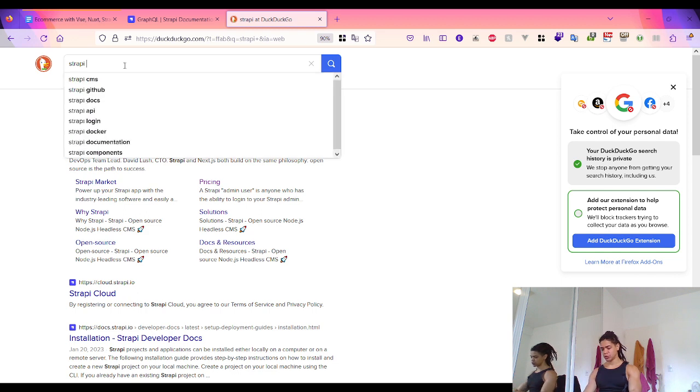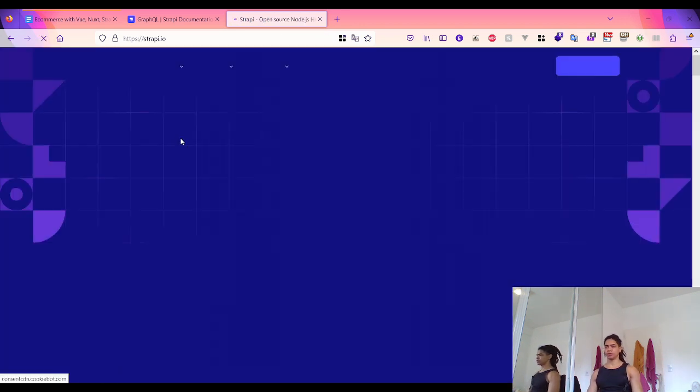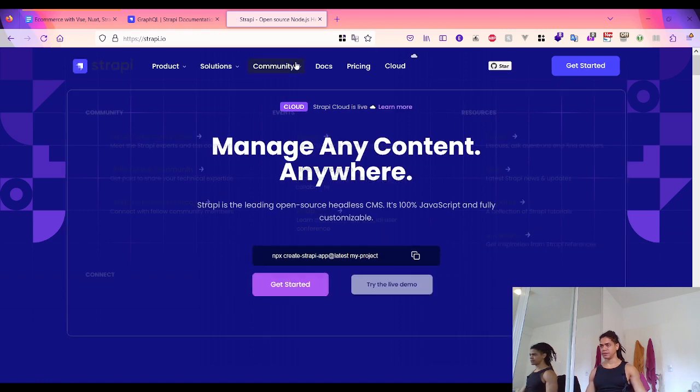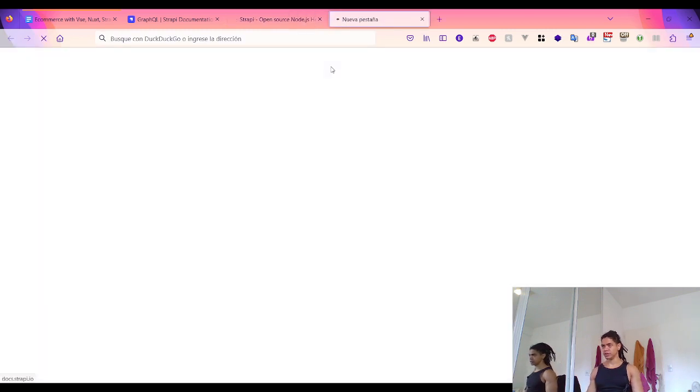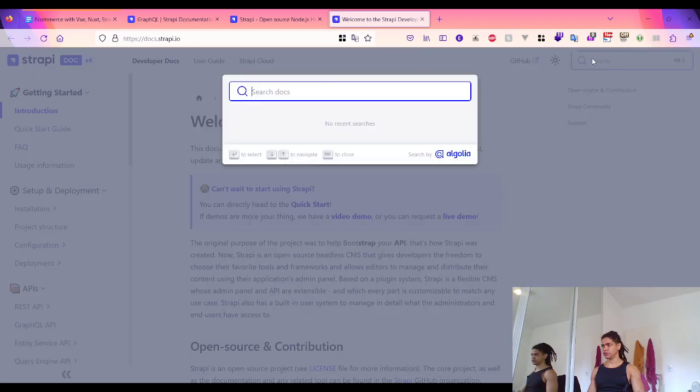Strapi command line. Well, let me go directly to the docs so I make myself familiar with this, which is the docs here. Okay, and if I want to search here, let's see the Strapi CMD command.